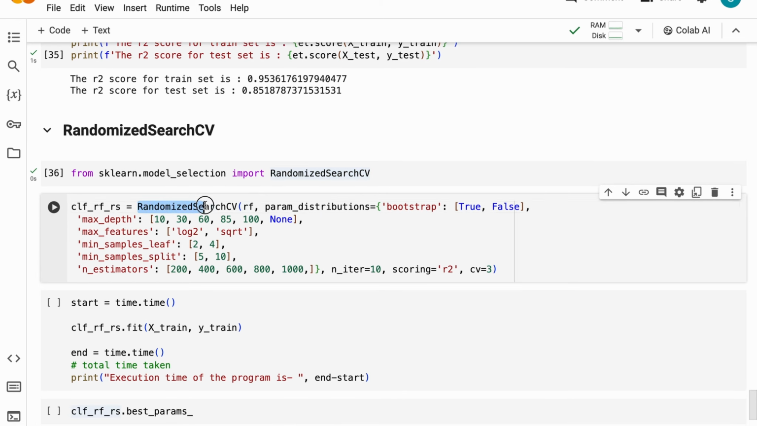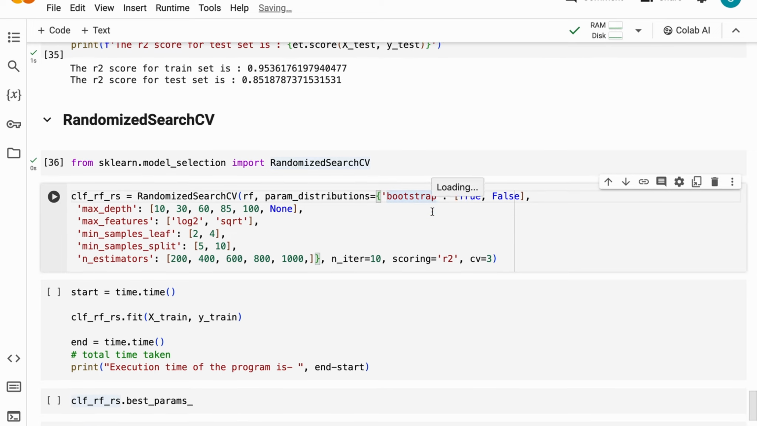We need to create an instance of this class with our estimator, which in this case is random forest. Then we need to put in all these parameters and the values that we want to screen in the form of a dictionary as key value pairs like we have seen before, and these values are the same as we have used before.